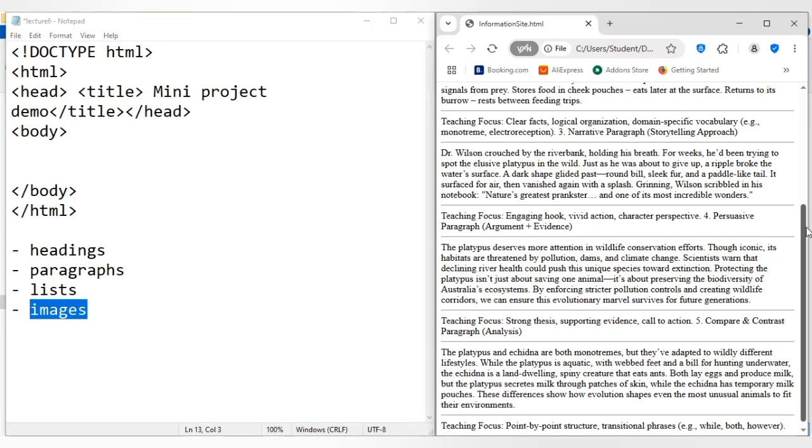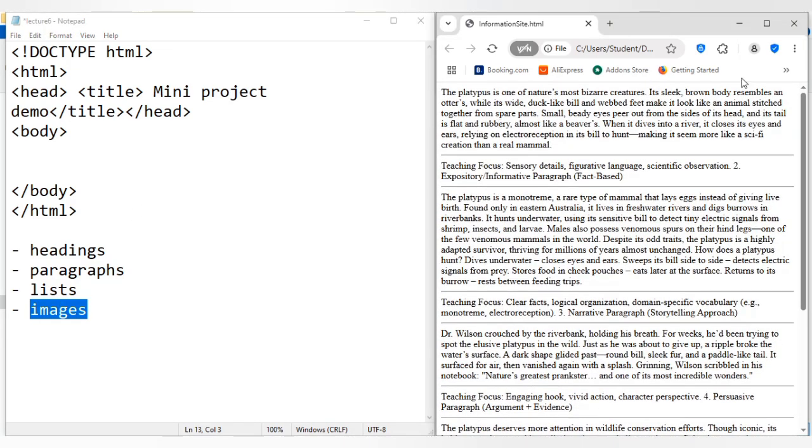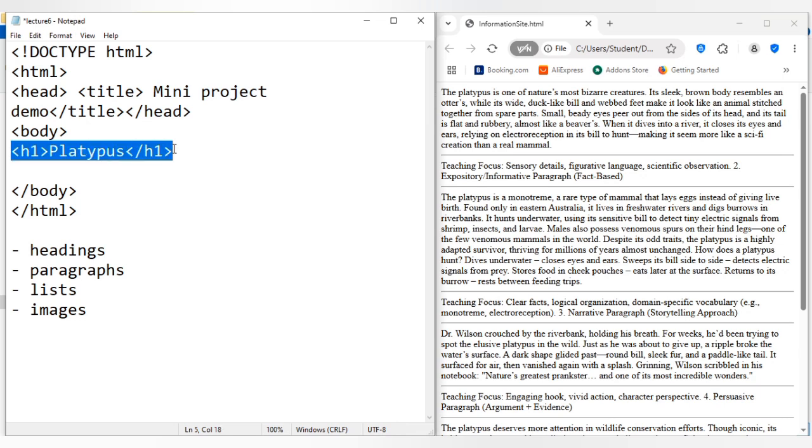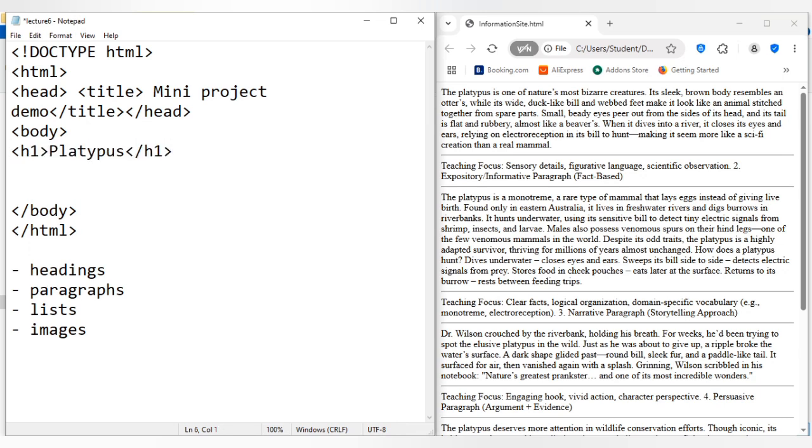So here I have some information in the right panel. This information will be about a platypus. So let's just get started here. Let's start off with a heading, and let's say H1, platypus. All right, so that'll be my first heading, the main heading. And then here I could have a subheading. I could just name it introduction.